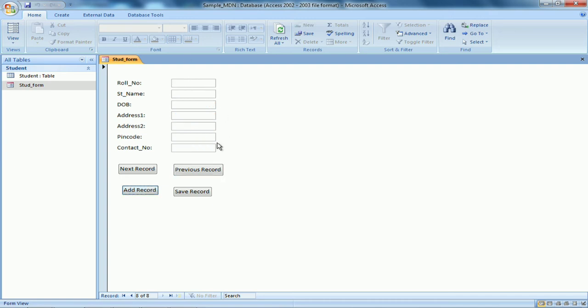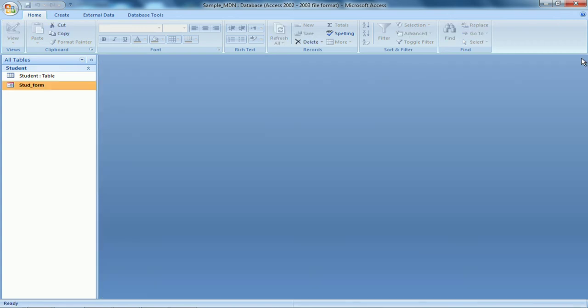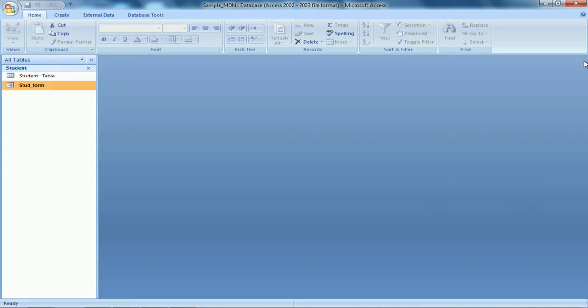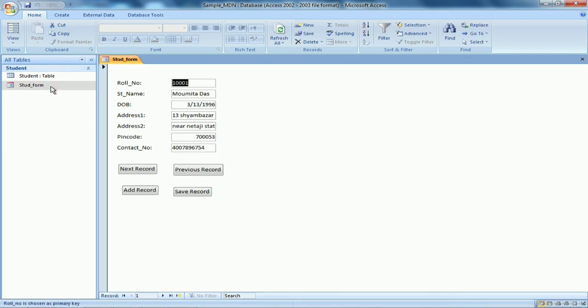Now suppose I am in the middle of the form and all of a sudden I remember that I want to add a new record. So I just click here, add record. The entire form, a blank form, will be opened in front of you. Now you can add records here. Now if I close this, nothing will be saved. So this is the working of add record and save record, and the small difference we have. Next record and previous record are for navigation.